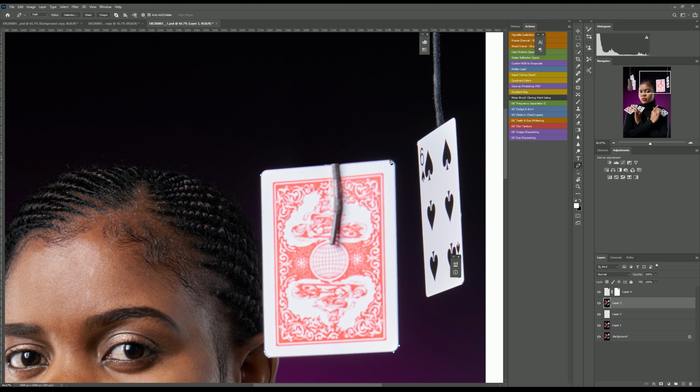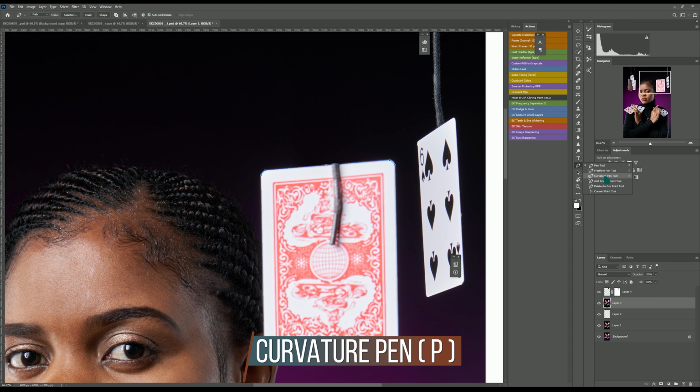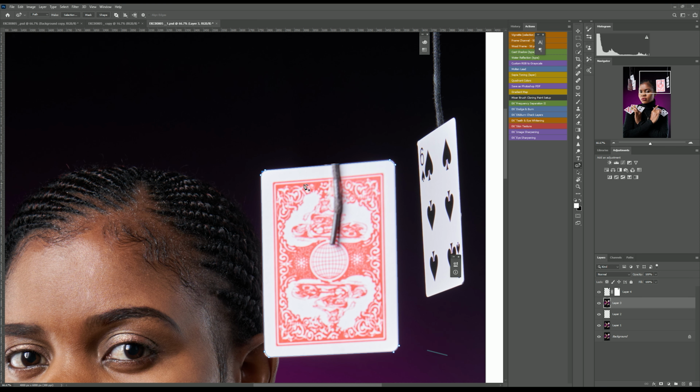I'm going to make a selection like this. Then I'm going to go back to the pen tool, right click, and choose curvature. In the middle here, I'm going to make a point and then drag so that it can make a curve, because the cards have curves in the corner. So I want that.